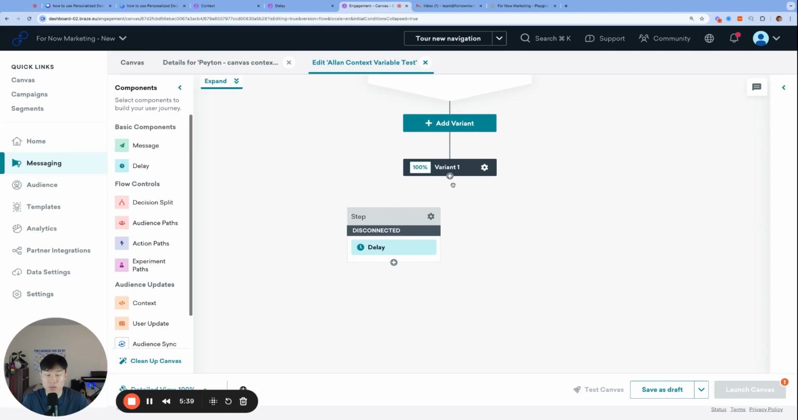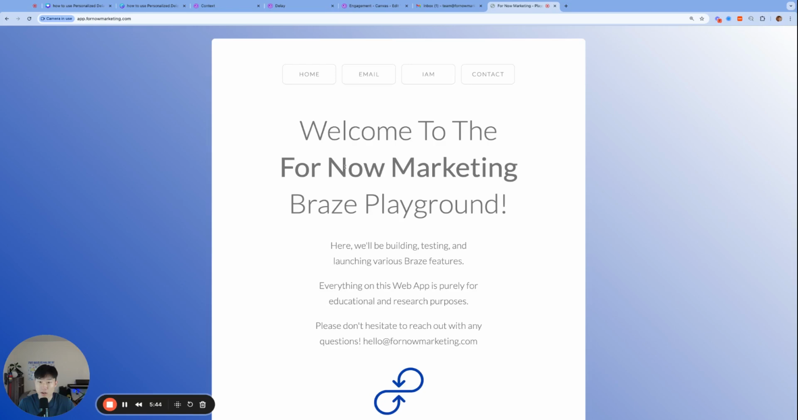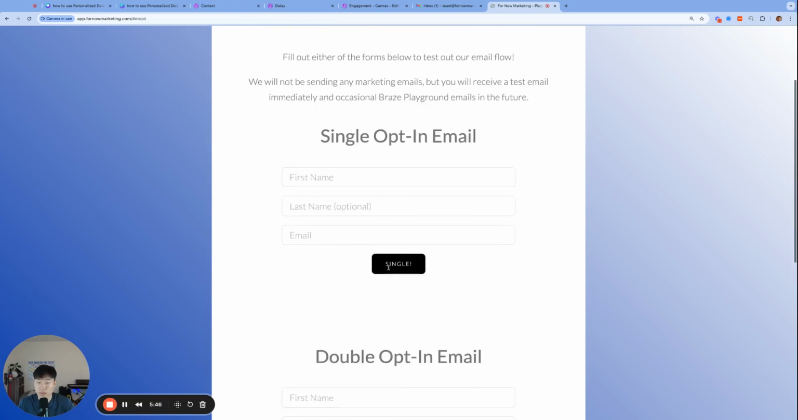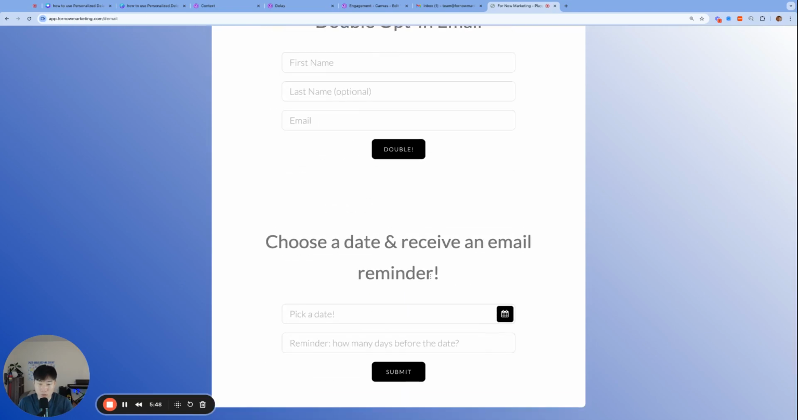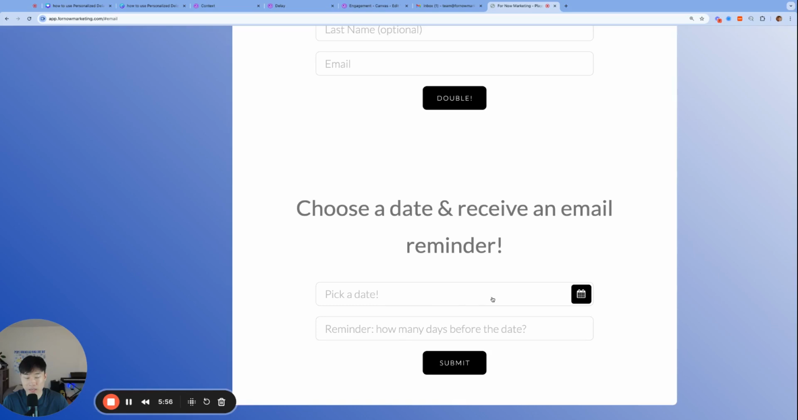So what we're going to do is try 2 different setups here. And we made some new changes to our playground to make this work. So we are going to ask the user to pick a date, and think of this as once again like an event date. So there will be a date that they'll pick, and then we've also added this field: reminder, how many days before the date.